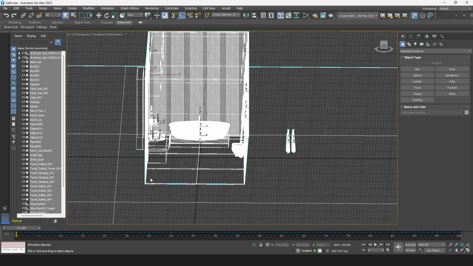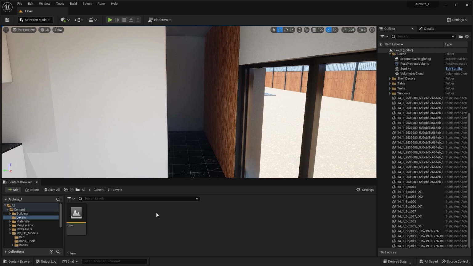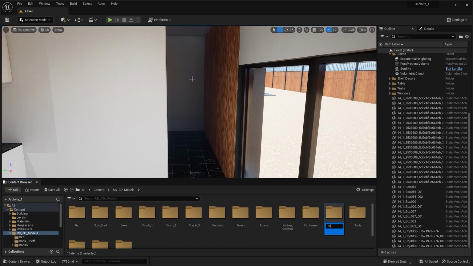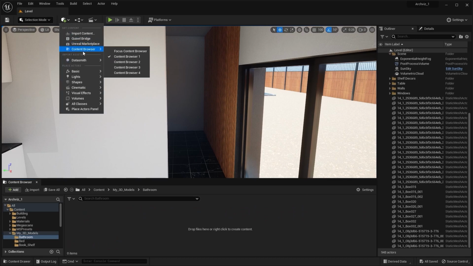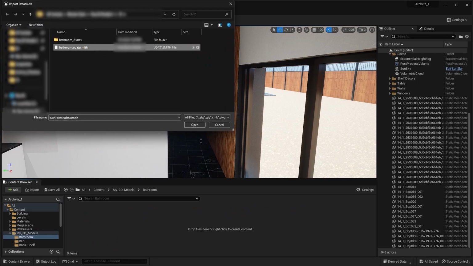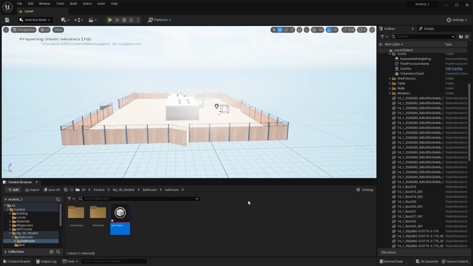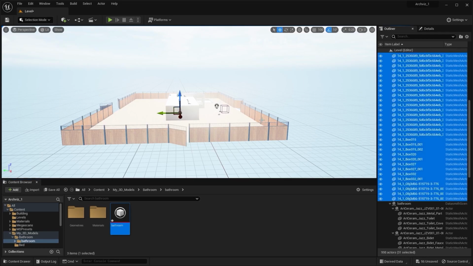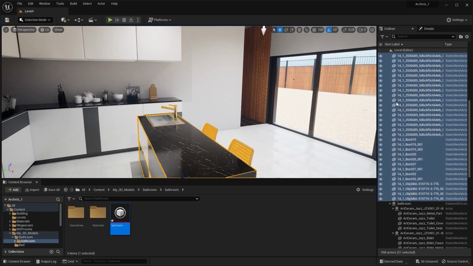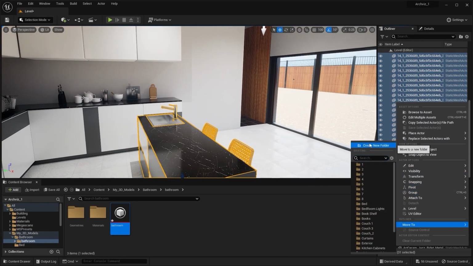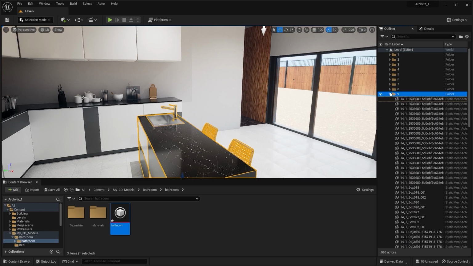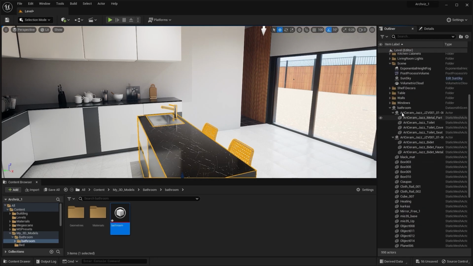Let's go back in Unreal. I'll go into my 3D models folder and let's create a new folder. I'll rename this as bathroom. Okay, and let's import that Datasmith file. First let me select these objects and let's move them to a different folder. I'll rename this as 9. Okay, let me delete these actors.